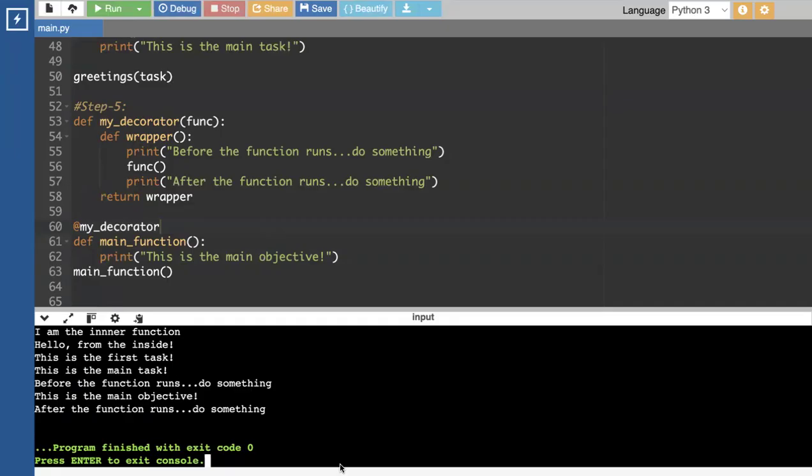Okay, so if you notice here, first it says "before the function runs, do something." And "this is the main objective." So this is my main function, main objective. Before the main objective, I'm going to do something. After I'm done with the main objective, I'm going to also do something, without making any changes to my main function. So the main function will work as it is. Getting help from the wrapper allows me to add something before and after without affecting my original function. And that is the idea of my decorator.